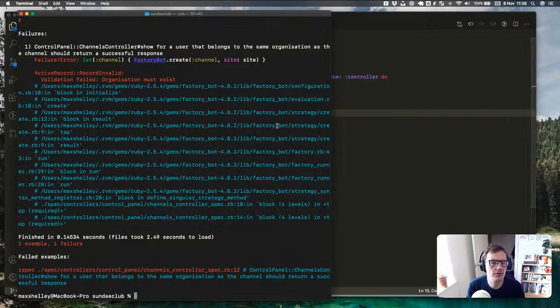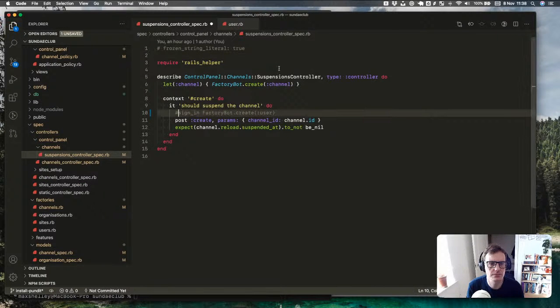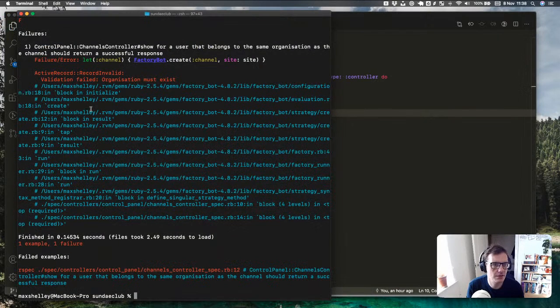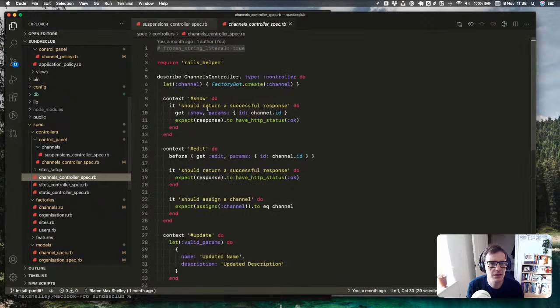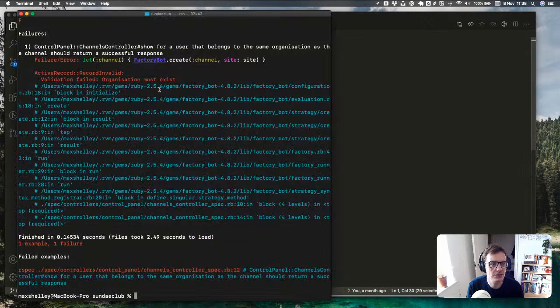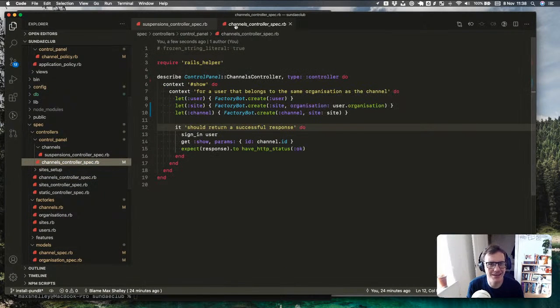No, I'm totally the wrong test. Channels control the show. Right, I'm in totally the wrong test here. That doesn't help at all. I'm in the wrong test. Right, so control panel, channels control the show. Sorry about that. Control panel channels control the show. Here is the right test. Right, okay. So user.